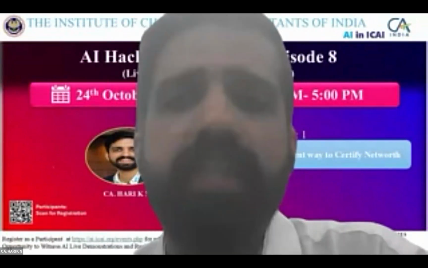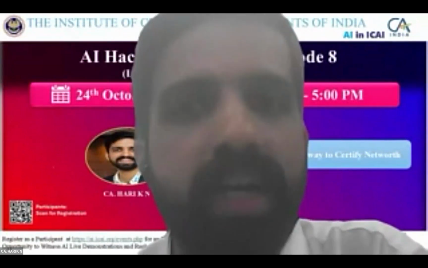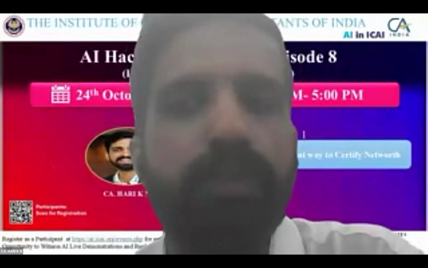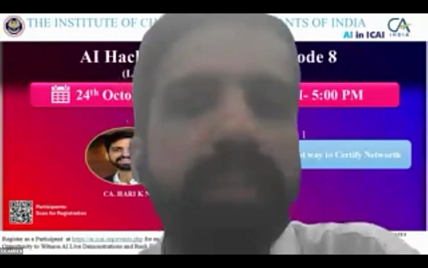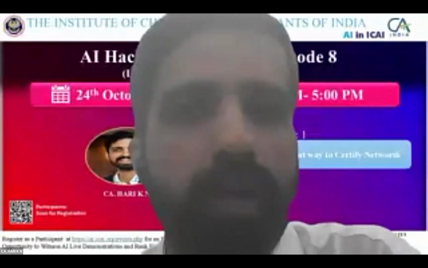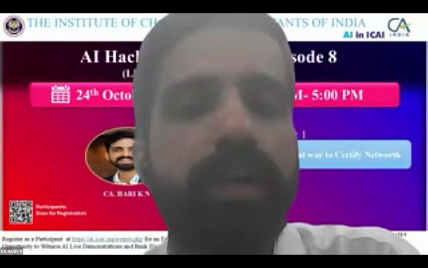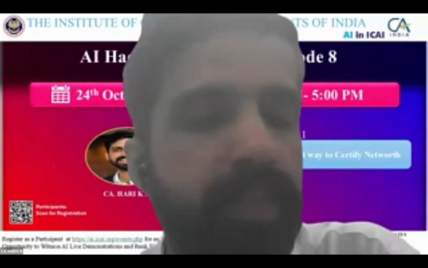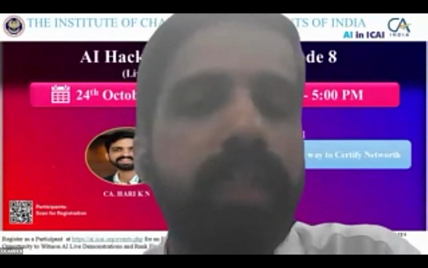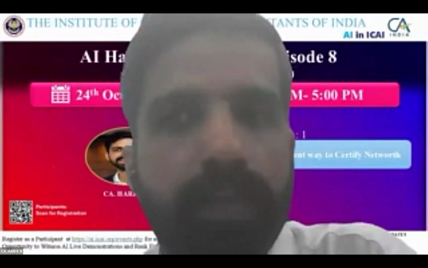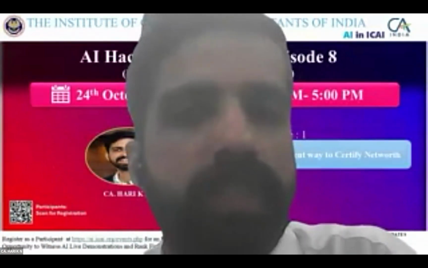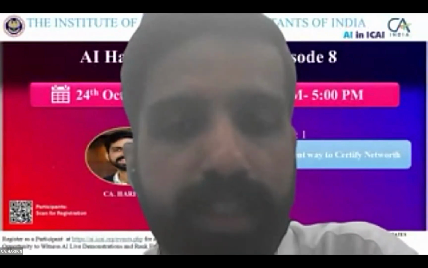The tool is a very simple one. It's titled Smart Certify. The purpose of the tool is very simple: to automate the process of generating net worth certificates. As you all know, as chartered accountants, we normally give various certificates. One important certificate which we give to clients is the net worth certificate, which is used by embassies and consulates for visa processing.